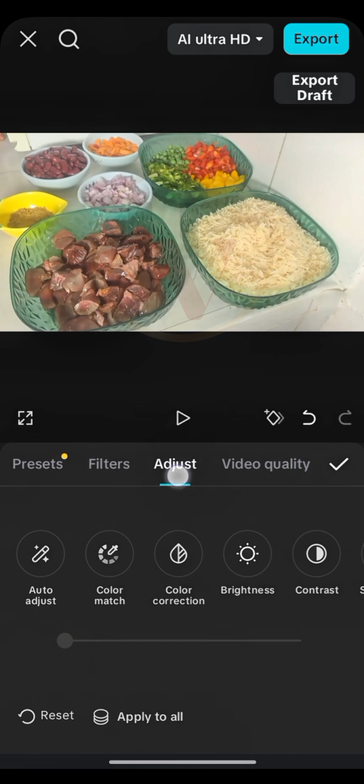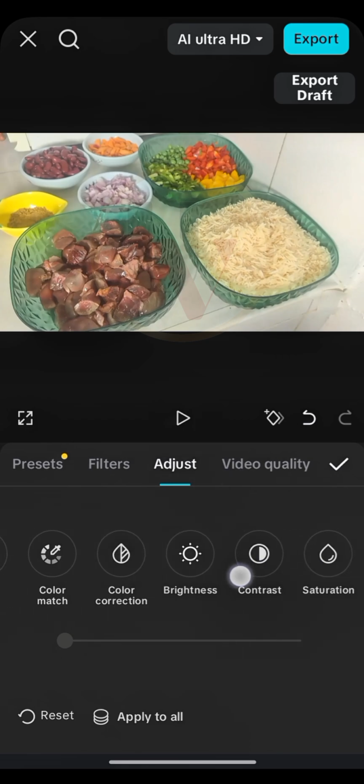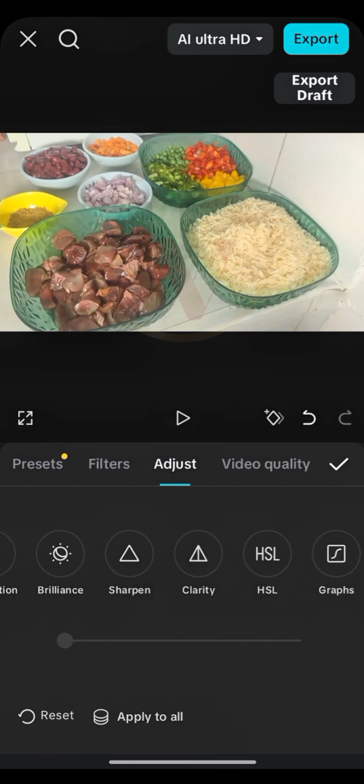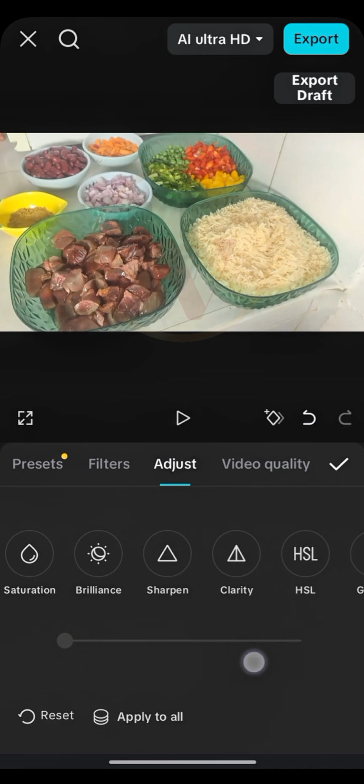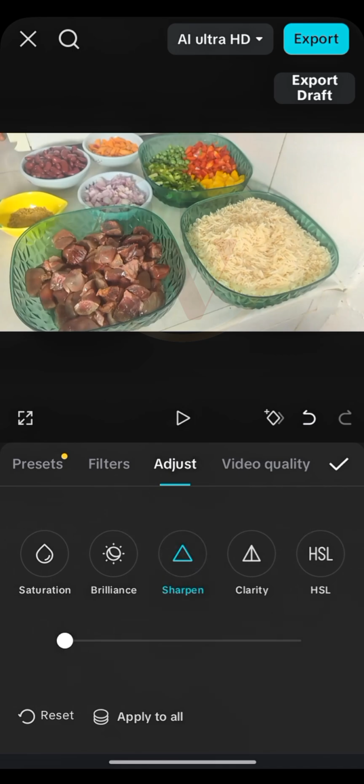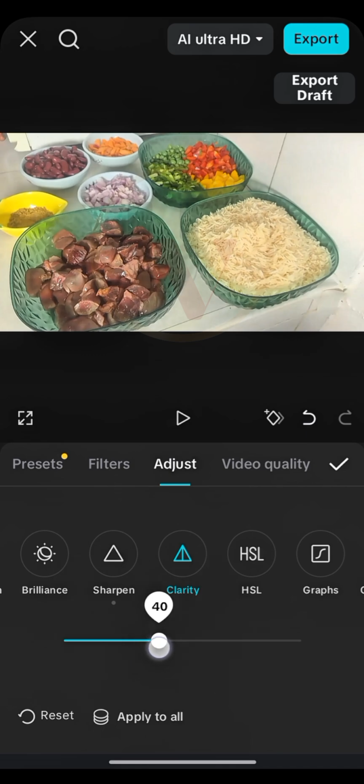So let it just be on adjust for now, and then keep scrolling here till you find sharpen and clarity. Okay, so let's begin from sharpen. We want to sharpen the visual of this video. So this white line, click on it, hold it down, then drag it, and then leave it at 40. As I'm dragging it, just keep looking at the video. You can see the texture of the video is already changing. So leave it at 40, then go to clarity, drag it down to 40 and leave it. Can you see it's changing the texture?